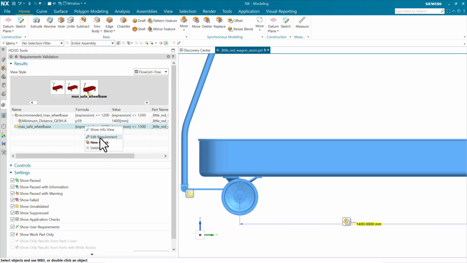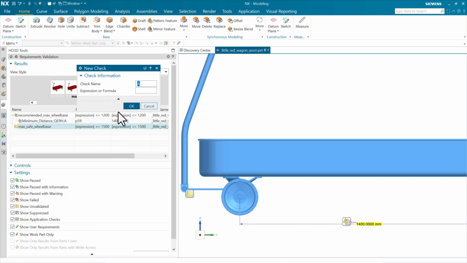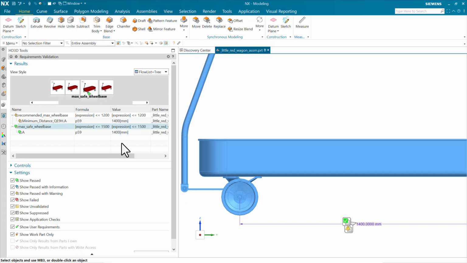And so here we can come and say that I want to add a new check now relative to this requirement, right? The check name here, I'm going to leave that as the default A. The expression that we're going to check here now is that P59, right? And you notice we're getting the typing completion there, so we can see what those are. But we'll go ahead and say OK. That's going to stack that other one on top, right?